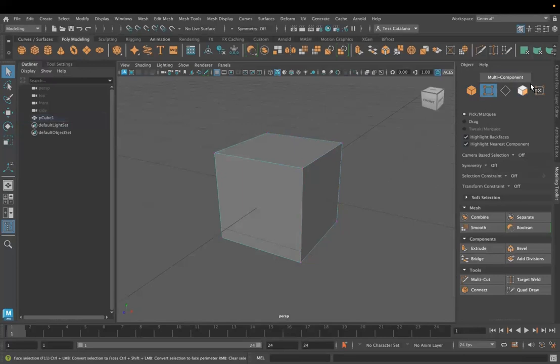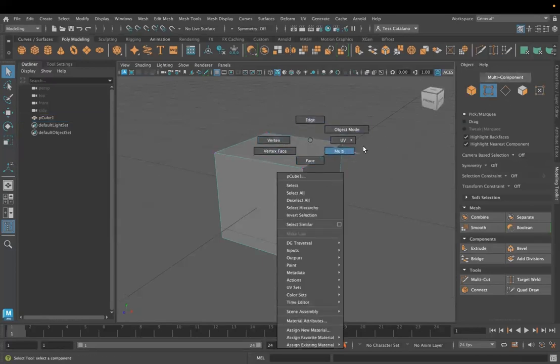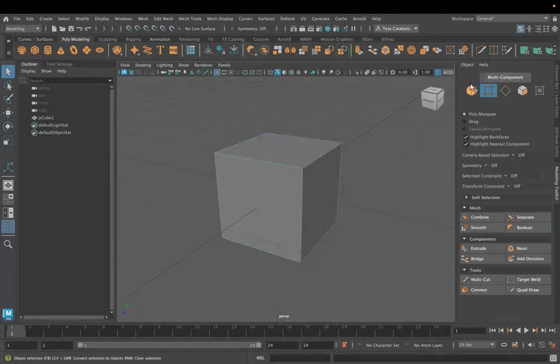component modes here. This last one is UVs. We'll talk about that later, not in this video. So I can pick my component mode here. That's helpful. I can either right click and pick it, or I can choose it up here at the top.